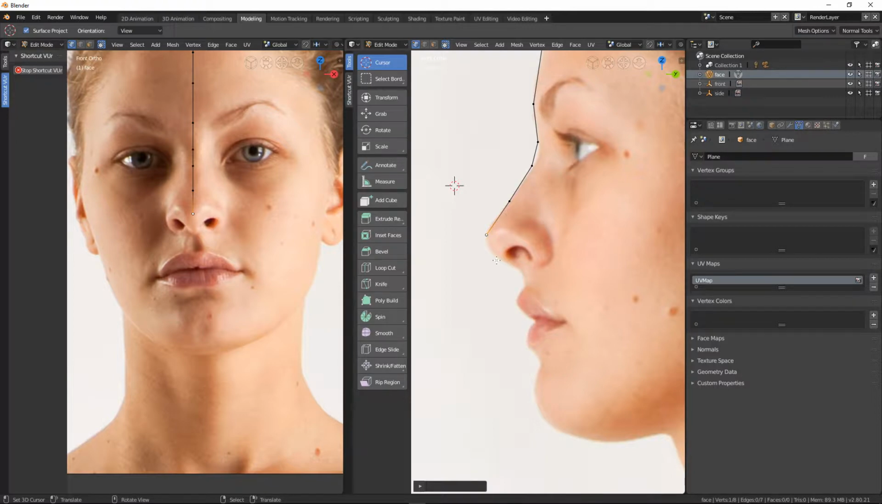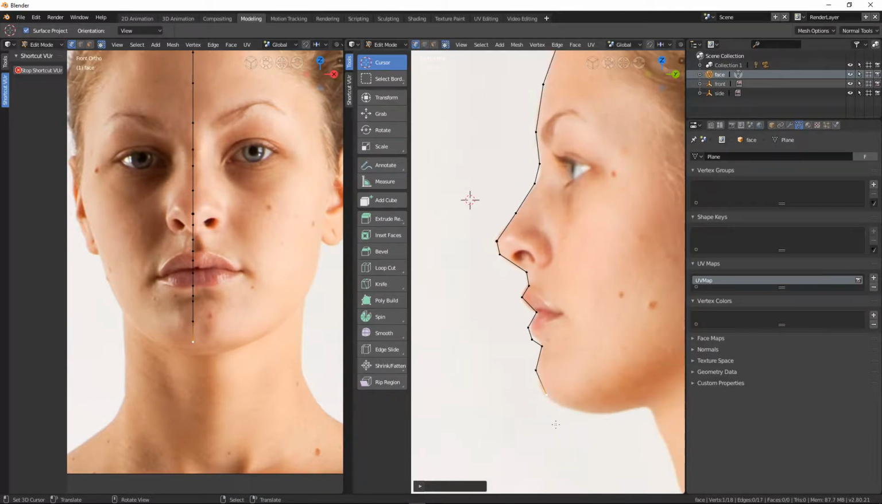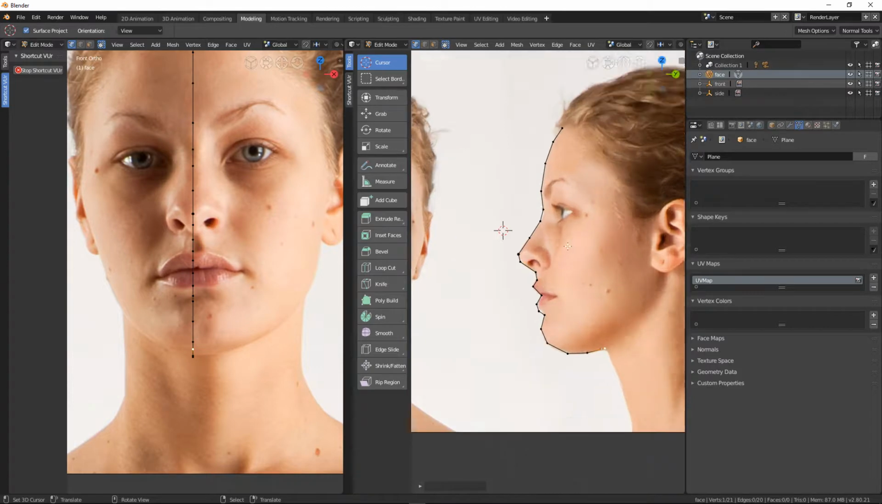Okay, so I'm going to keep extruding, and if you're thinking how many vertices should I use, the answer is I think as few as possible while still covering the full area. So you can see, even though I've gone down through the middle of the nose here, I'm way off on one side of the face, so we'll do our best. So that's going to be our starting outline.